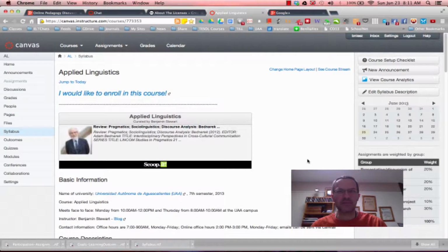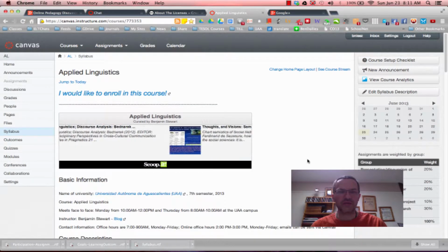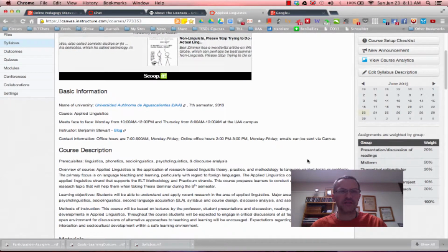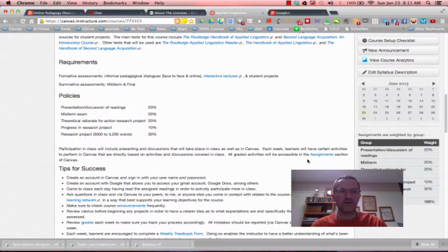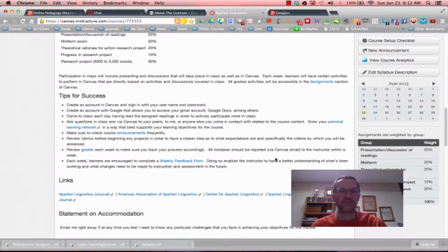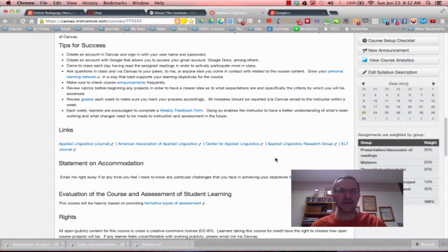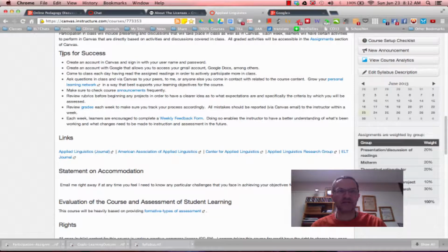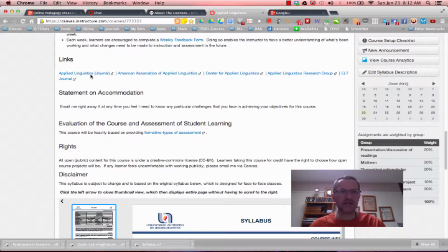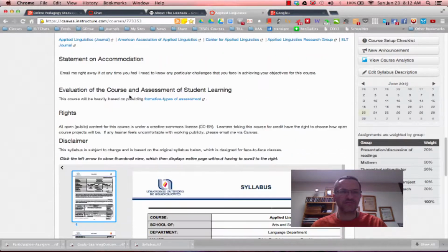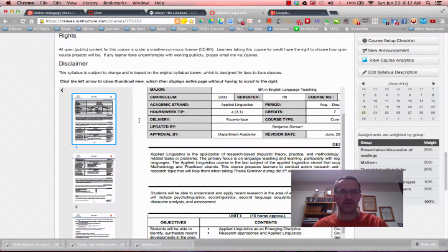But this is the main page that you'll find when you enter the course in Canvas. And you'll find basic information here that relates to the course, all the course requirements, the assessment policy, tips for success. Very important section here to review as you begin the course. Different links that relate to the course as well, and the actual syllabus.